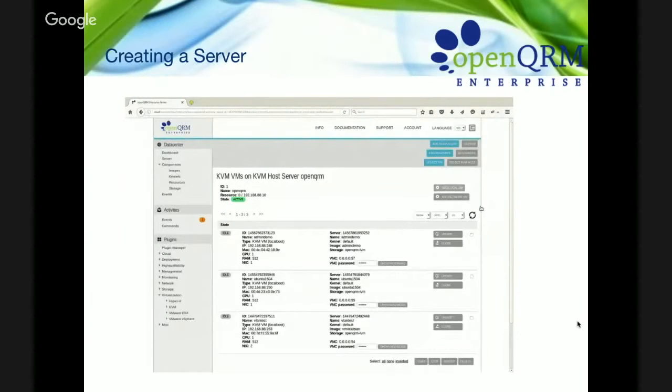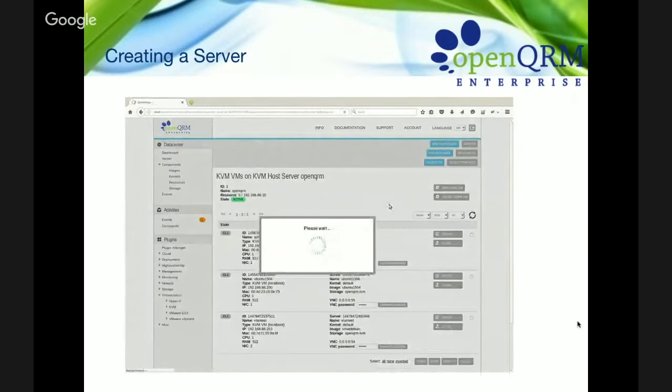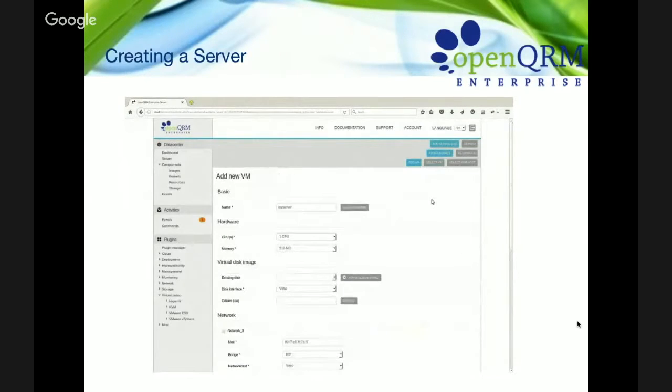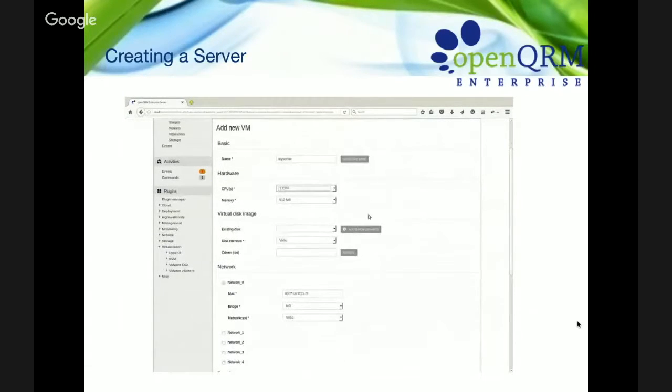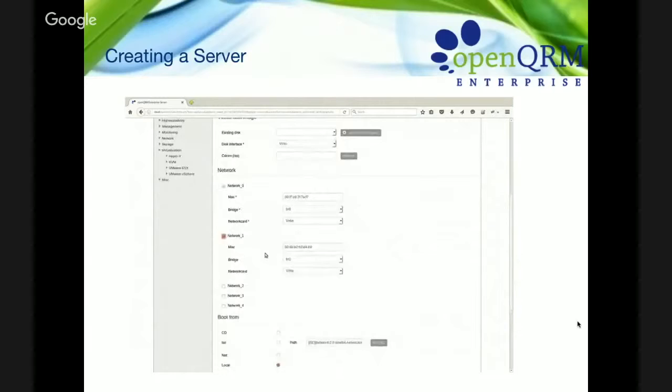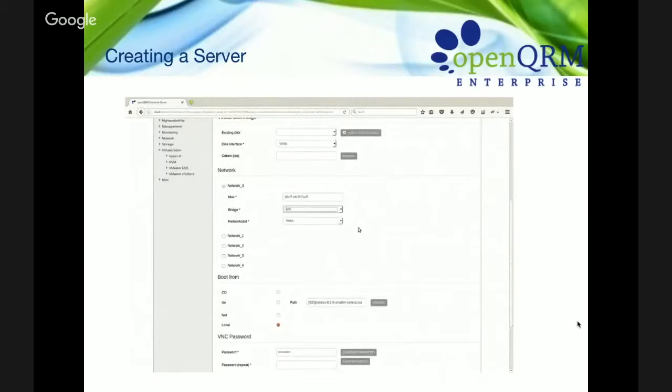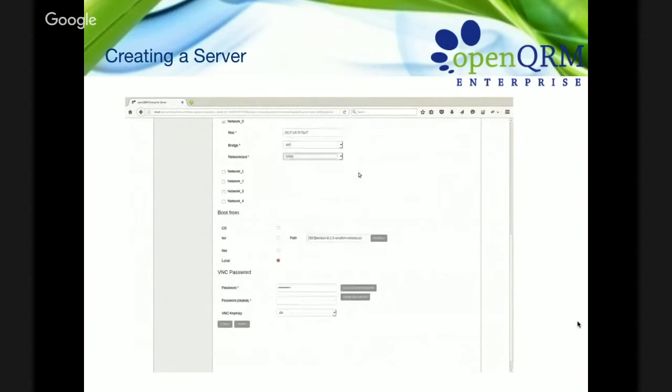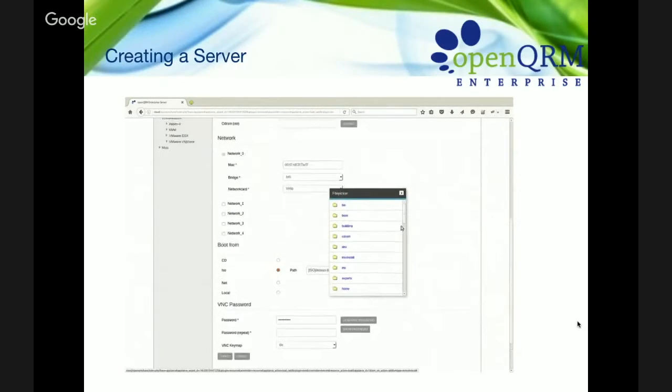And we select the KVM virtual machine, and we select a host for the virtual machine. And this brings us basically to the create virtual machine form, where all different configuration items for the virtual machine are configured. You can easily add a new network interface or connect it to different bridges. There's also a built-in file picker, which allows you to easily select installation media for installing the virtual machine from an ISO image, for example.